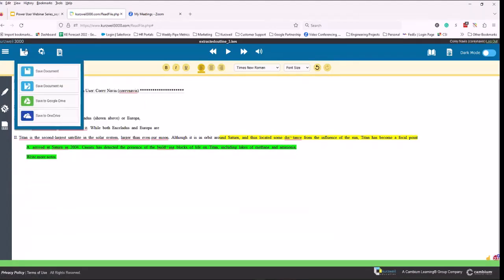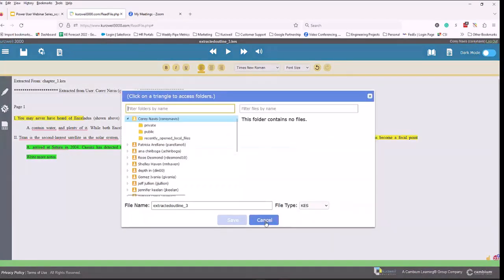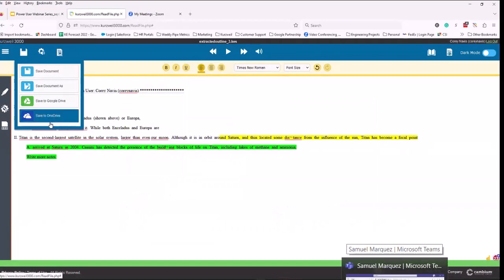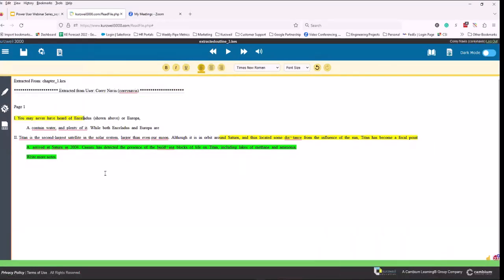And now if I want to save this, I can save the document. You can see it's named at the top. I can save the document as, and it will bring it back to my universal library, or I can save to Google Docs, or I can save to OneDrive. So I'm emphasizing this because there's some file management your students would have to be comfortable with as well to use this. I can also print this out and have it as a hard copy study guide as well.